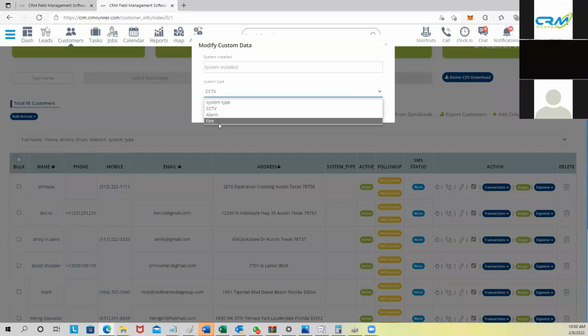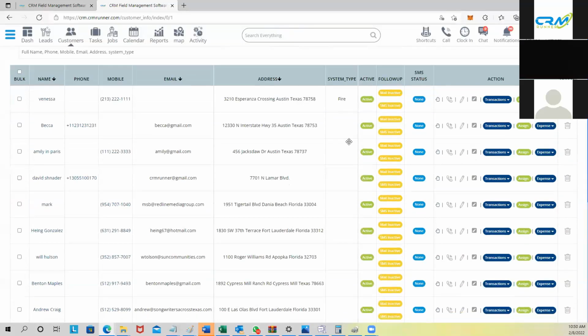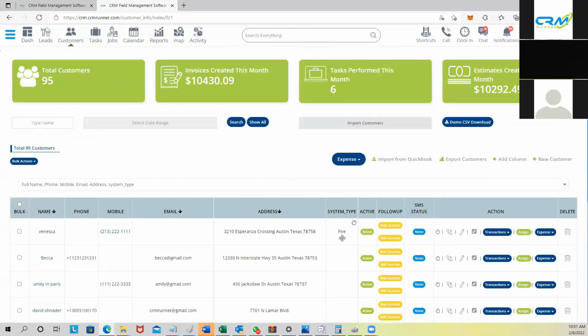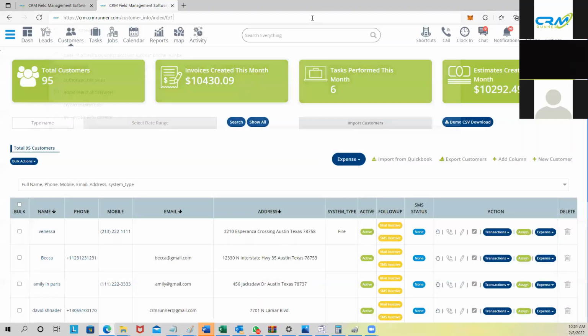So let's say this client is a fire client. Okay, I click save. So basically every time I come here, it's going to say fire. This guy is CCTV. Let's say Becca, I want to change her. She's a CCTV client. Okay, CCTV, save. Every time I click on that, now it says CCTV.